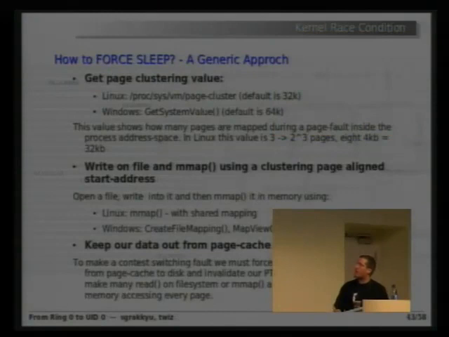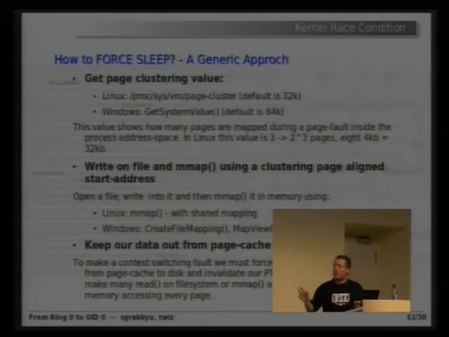How we can force a process to sleep is a generic approach. I take either Linux or Windows. We can take a page clustering value if we need to force the sleep in a deterministic place, when the kernel reads some address. If we only need to make a process switch without knowing exactly what address, the page clustering is not needed. We can get it with the API from proc, and it is the number of pages that the kernel maps in the user space when a page fault occurs.